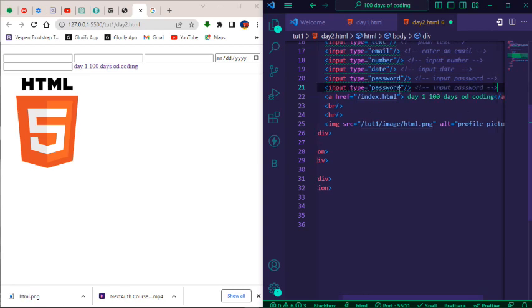So this input, the type should be button, the type should be submit. So this automatically becomes a button since we made the type submit. So when you click on it, it submits this form. Yeah. So let's just label this button, or let's call it submit.